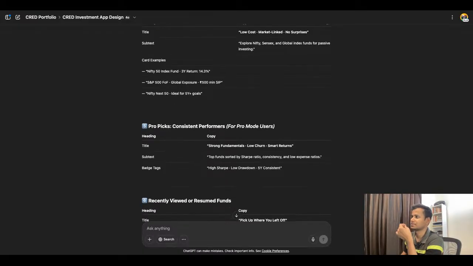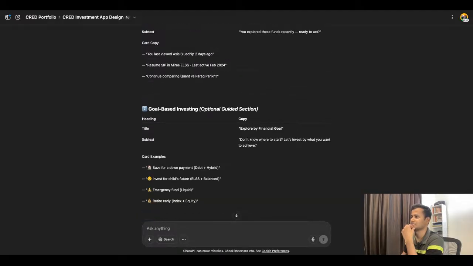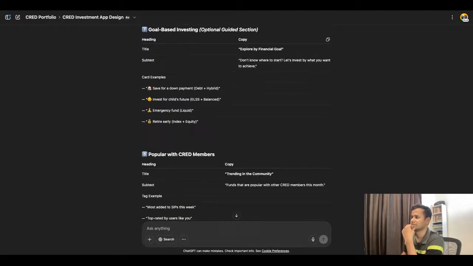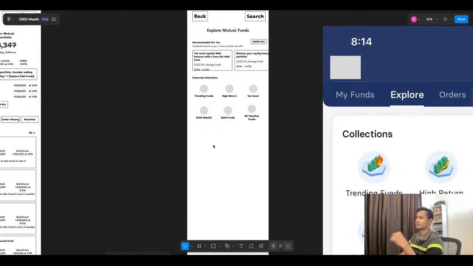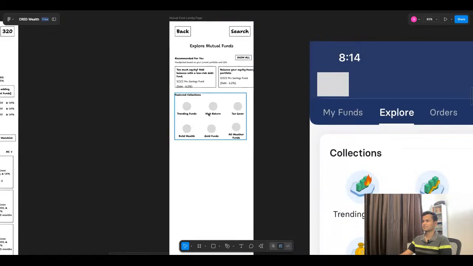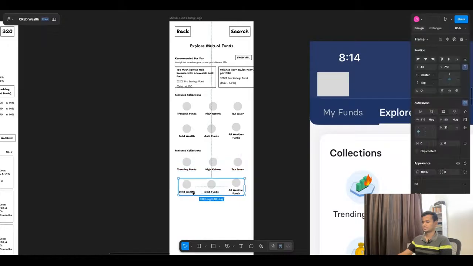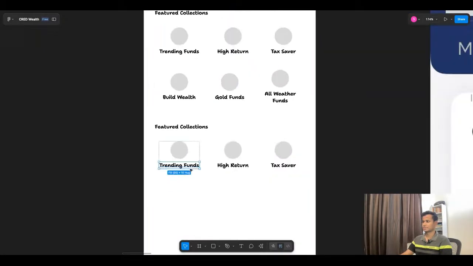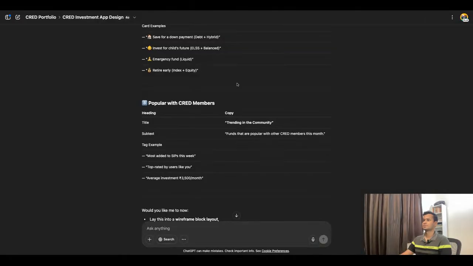Title, pro picks, consistent performers, pro mode not required, recently viewed, resumed, popular with CRED members, most SIP added. Okay, let's do something like this one. Let's keep it as it is. Let's bring it here, ungroup it, then delete this one. Then high growth funds. No, I don't think.